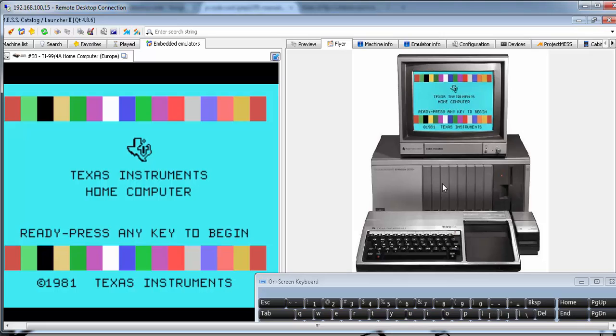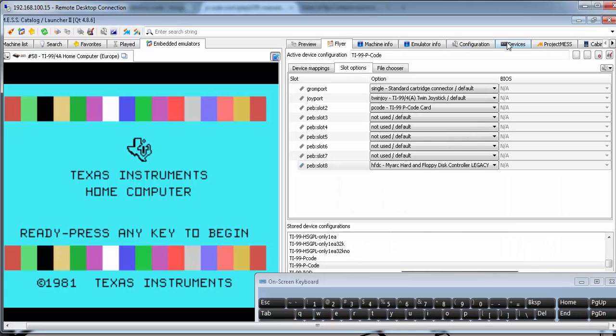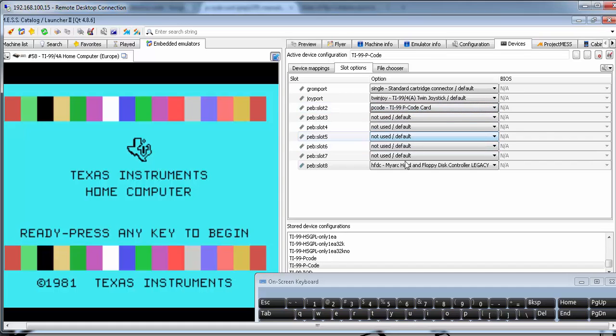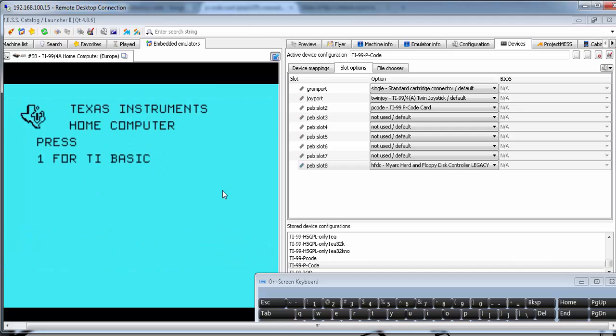The P-Code card is actually installed in one of the slots of the PEB system. If you look at the configuration over here, you see the P-Code card has been installed. It's this option over here. We also require the floppy disk controller, otherwise we cannot utilize the disks. There is no module installed, but if we start the system and I press enter here, we only see TI Basic. So the P-Code is not overruling the system yet.